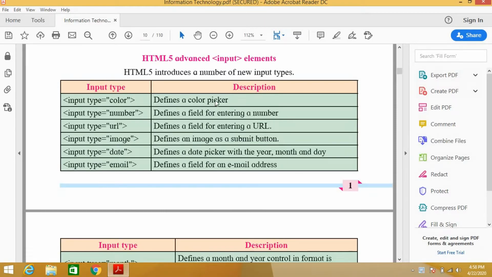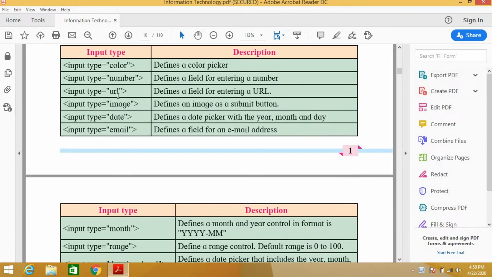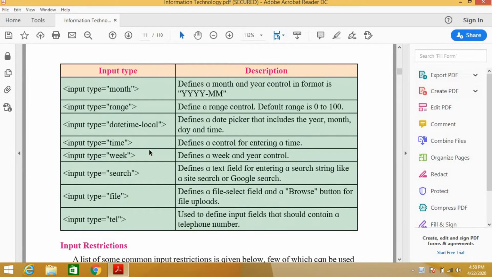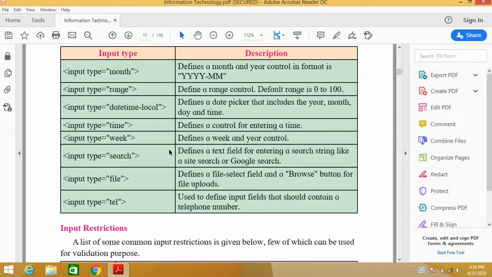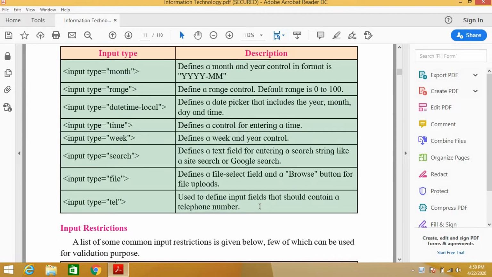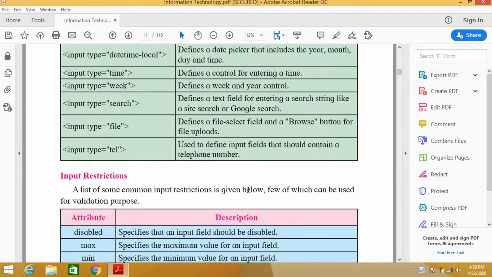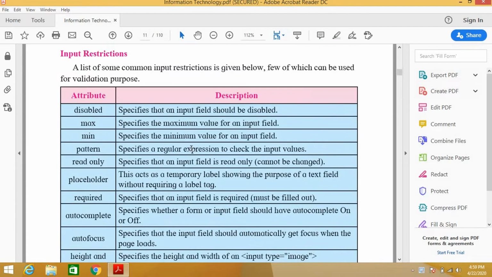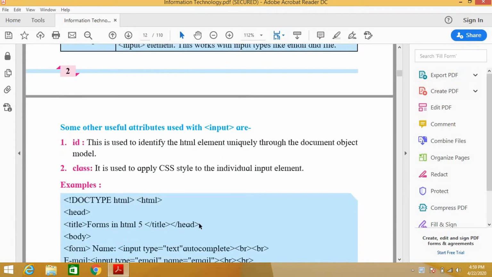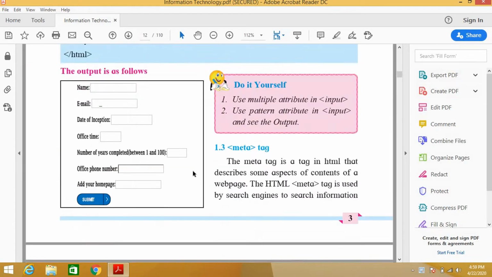See, in the previous video we have seen the different advanced input elements of HTML5: color, number, URL, image, date, email, month, range, date-time, week, search, file, telephone, etc. Along with the input restrictions also. In this video we are going to see the meta tag.